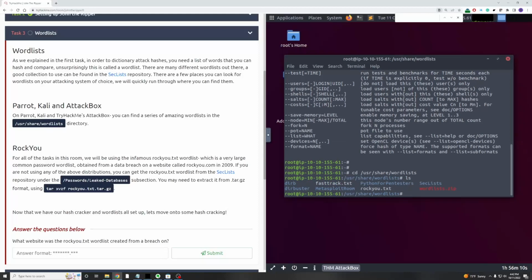Okay, RockYou. For all of the tasks in this room we will be using the infamous rockyou.txt wordlist, which is a very large common password wordlist obtained from a data breach on a website called rockyou.com in 2009. If you are not using any of the above distributions, you can get the rockyou.txt wordlist from the SecLists repository under the password leak database subsection. You may need to extract it from the tar. Okay, so it's not necessary. I see we have it here.